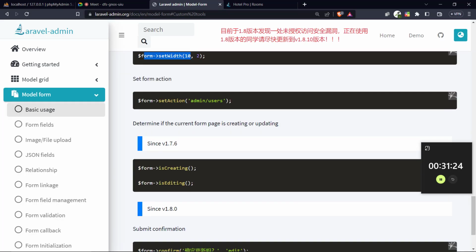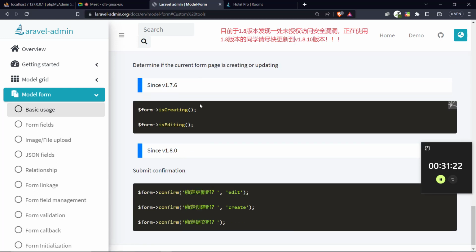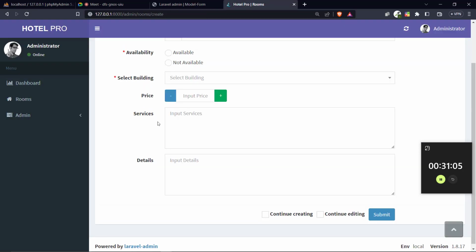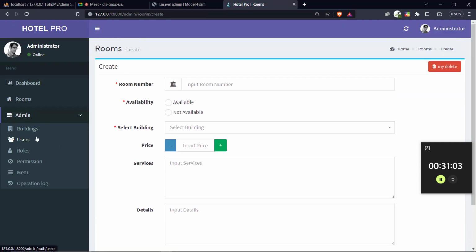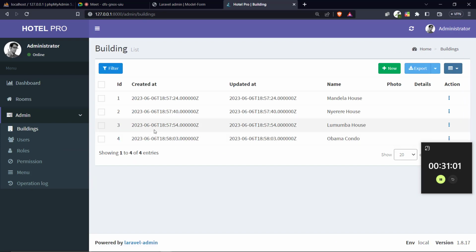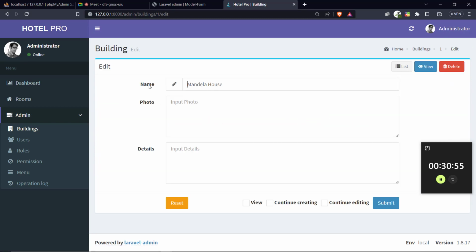And then we have is creating. The is creating method is a very important method. You can use it to check if a user is creating a form. Sometimes you need to check if the user is creating or not, so I can show them some fields. For example, if I want someone to add a new building name, but not be able to change it afterwards.